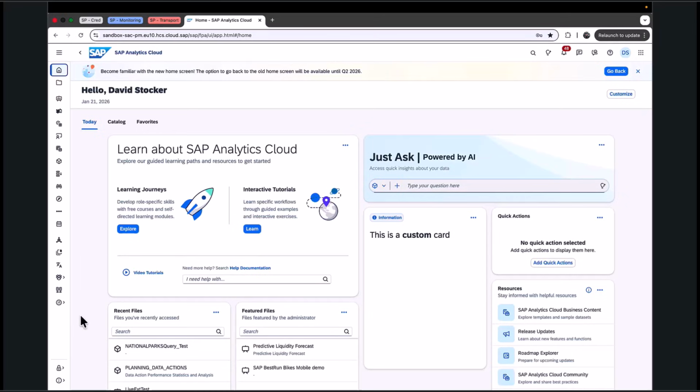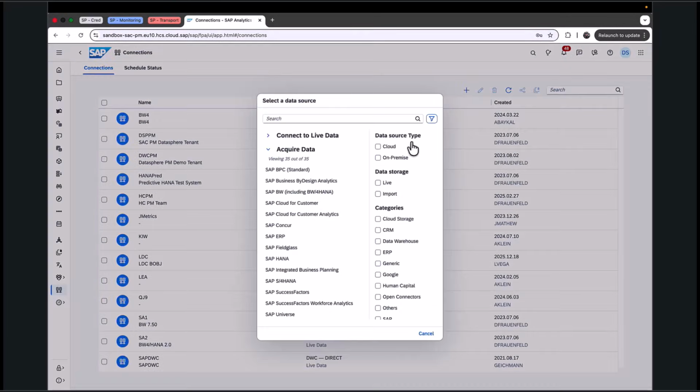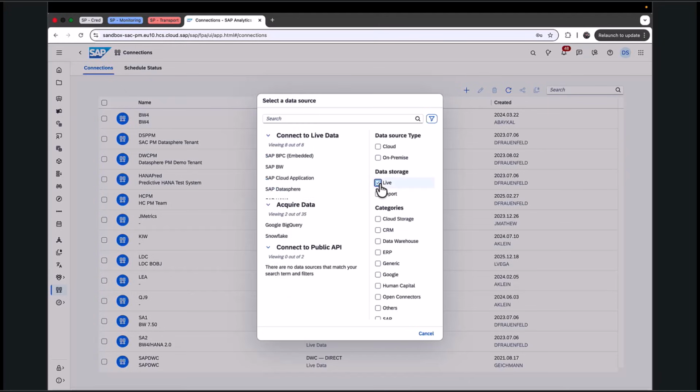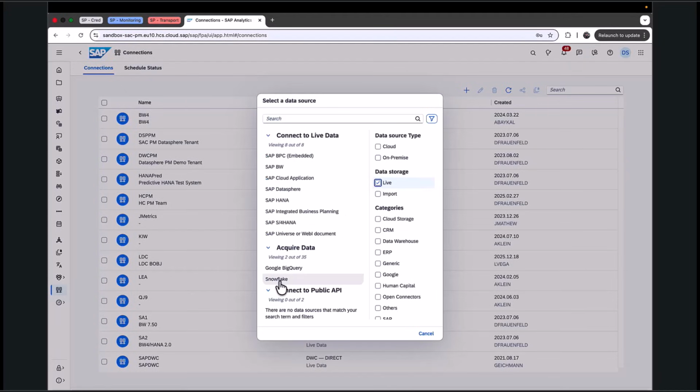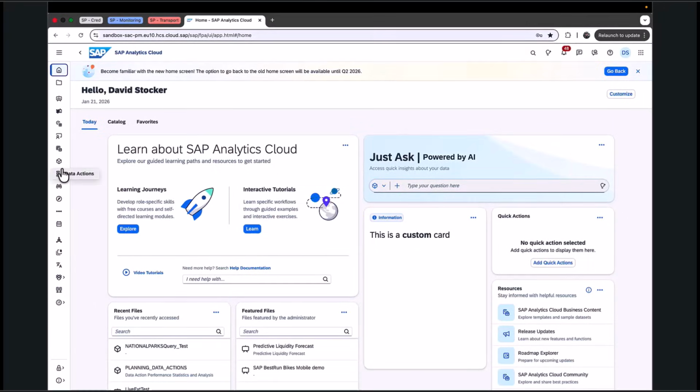To create a connection to Snowflake, we go to Connections and Add Connection. If we filter for live options, we can see here that Google BigQuery and Snowflake are available as connection types that we can create. Here you can add the connection information to the Snowflake database, such as account, username, private key, and the database name. Let's use one I created earlier.